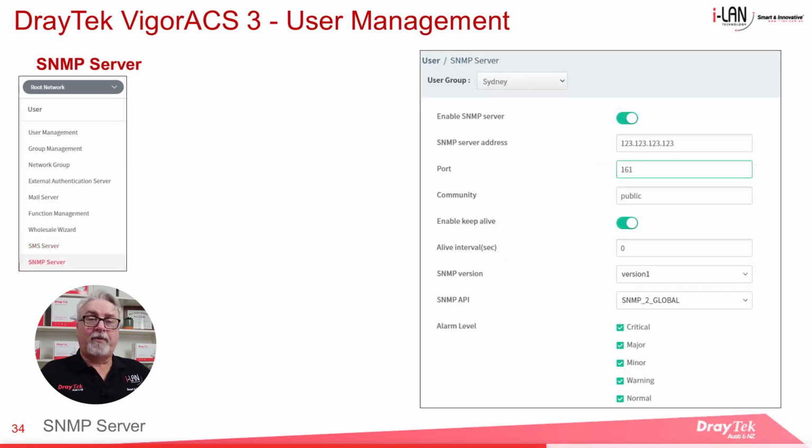The final menu item for user configuration is the SNMP Server. This can be used to send alarm notifications for the selected user group. The alarm level can be selected and it ranges from critical down to normal.